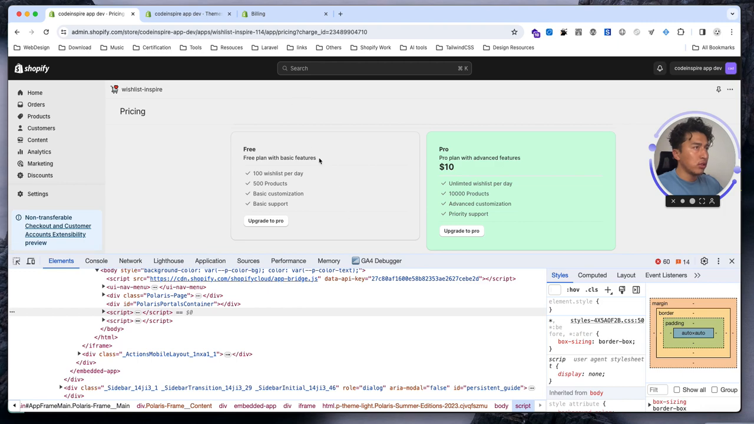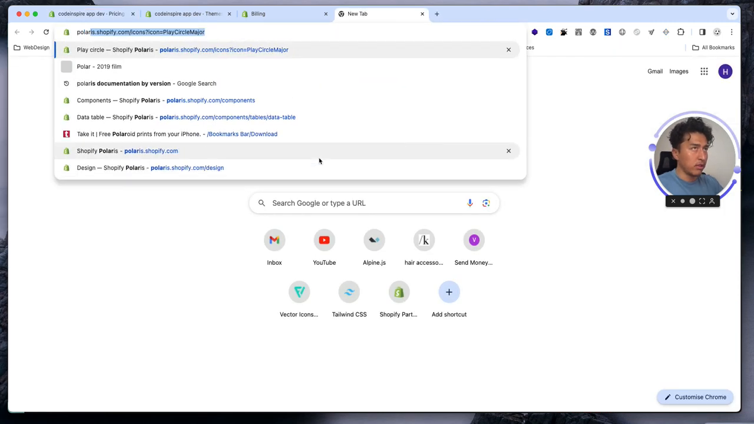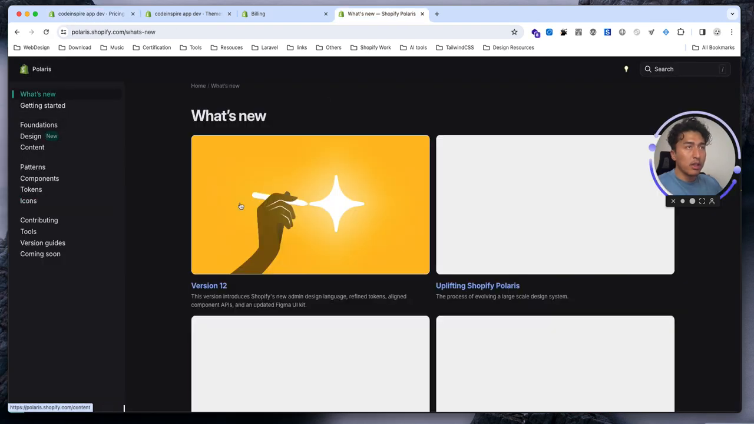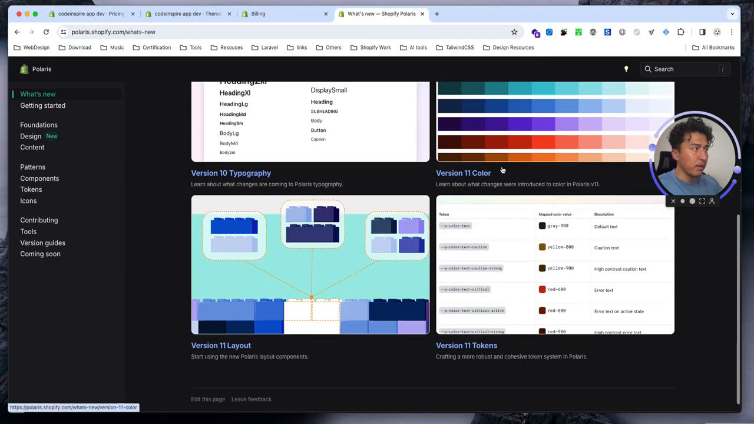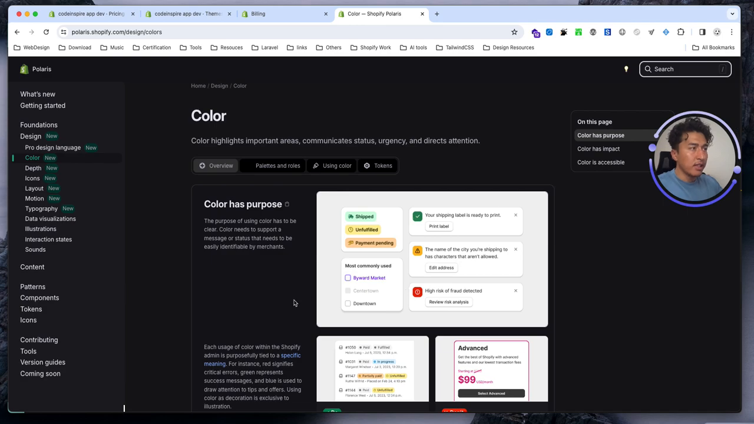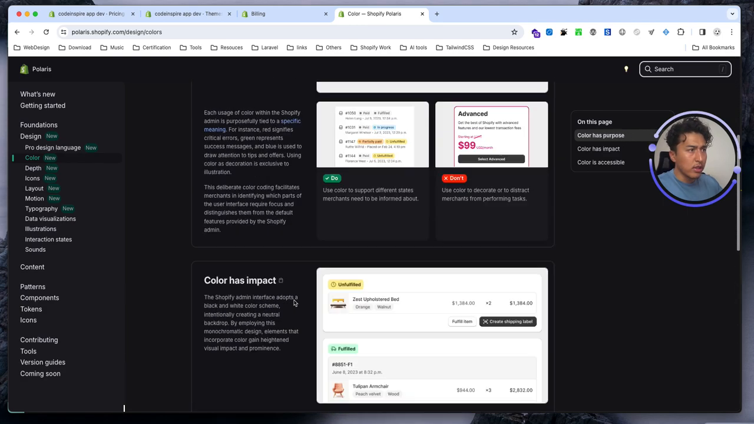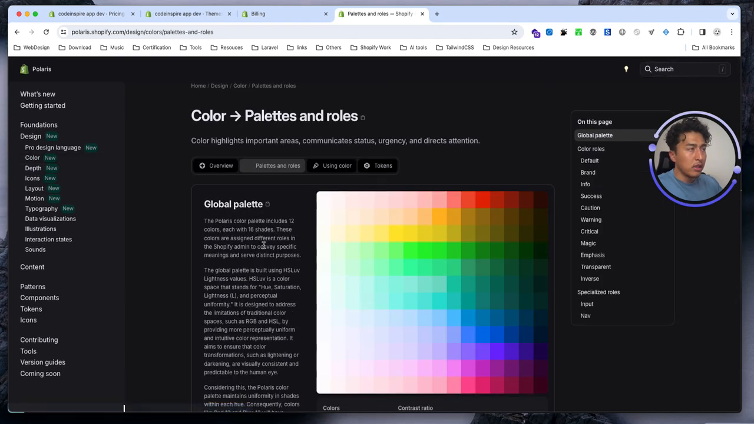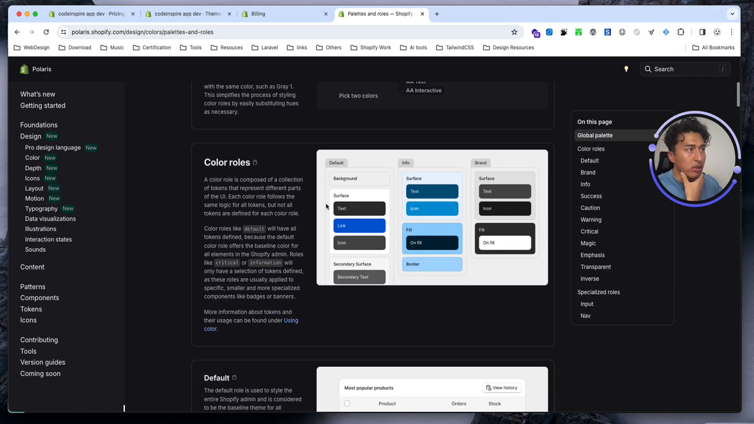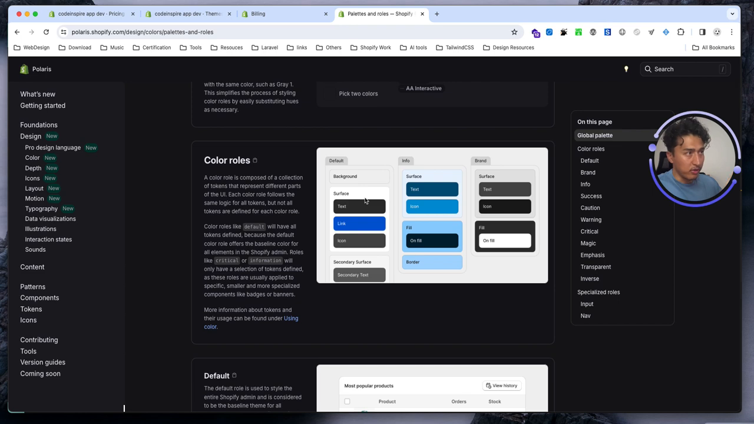Will it work? If I go to the Polaris documentation, I will show you how the color will work. You can come to what is new, and this is the color palette. They have the example. If I go to color, this is how it works. If I scroll down, the palette and rule, this is how it works. You have BG for the background, you have surface, and for surface you have different types of things.